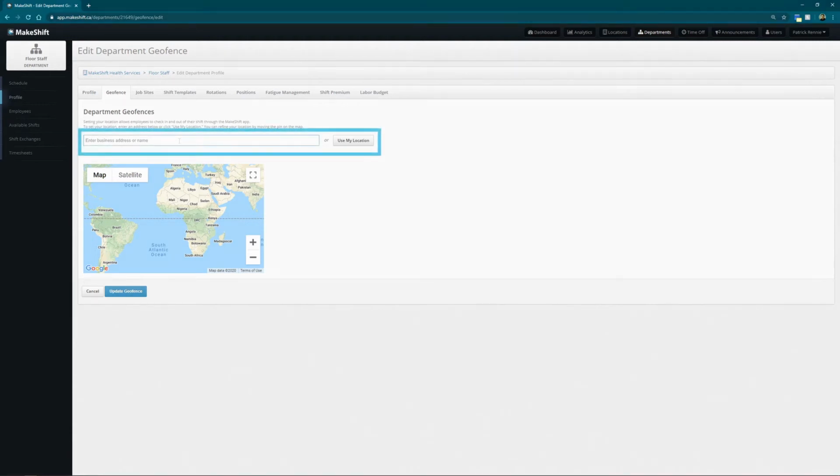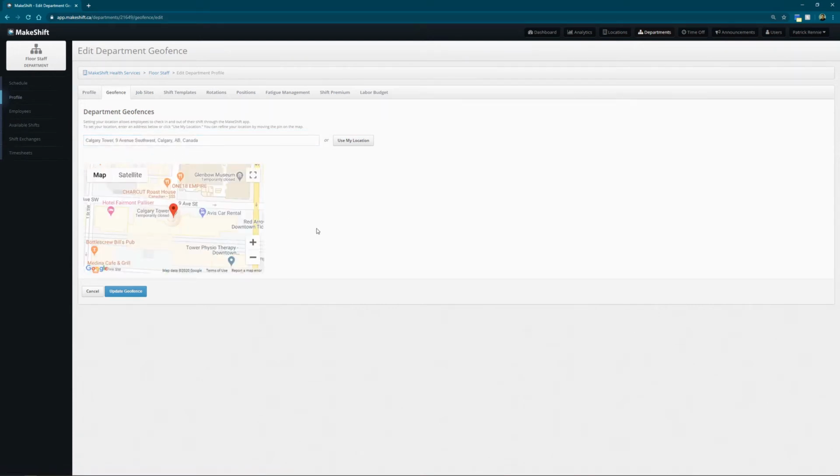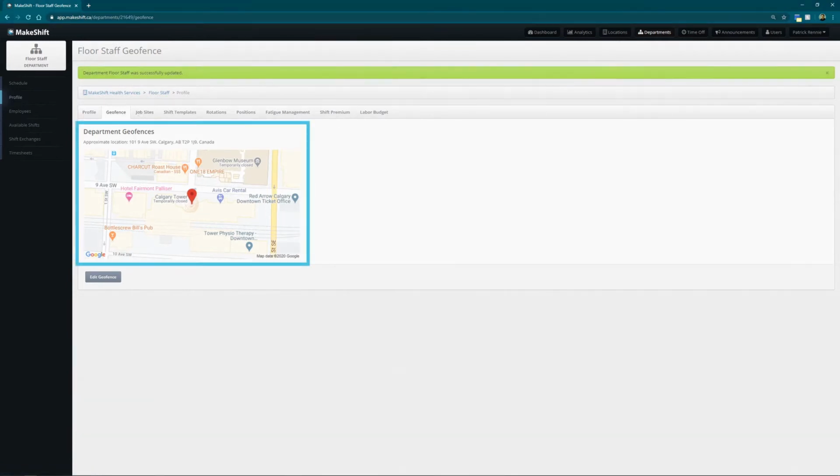Now you may enter in the address of your department. Once complete, you may select the Update Geofence button. You have now created your Geofence. Your employees will now only be able to clock in or out within the Geofence radius.